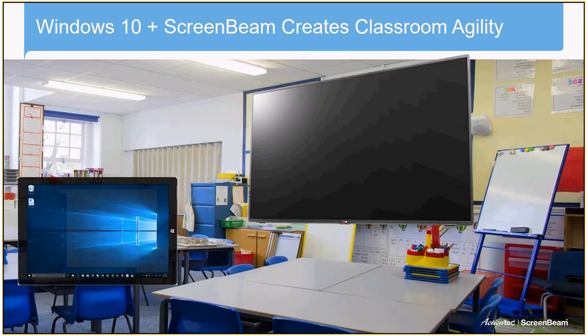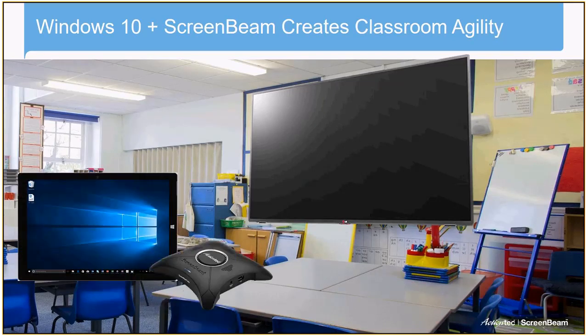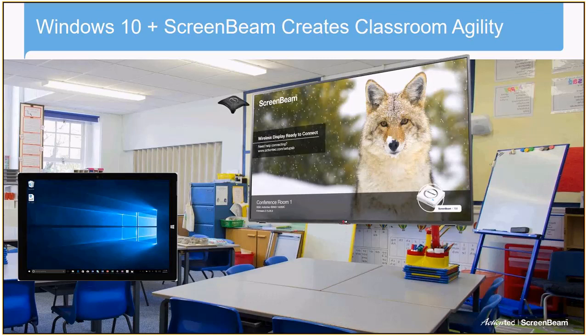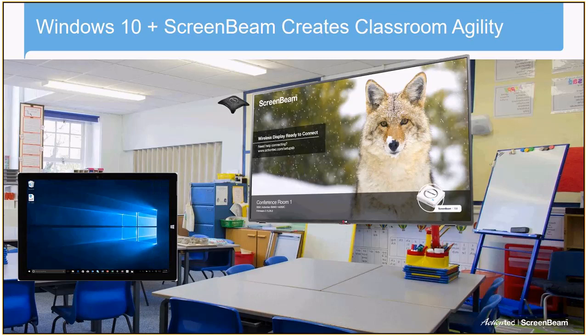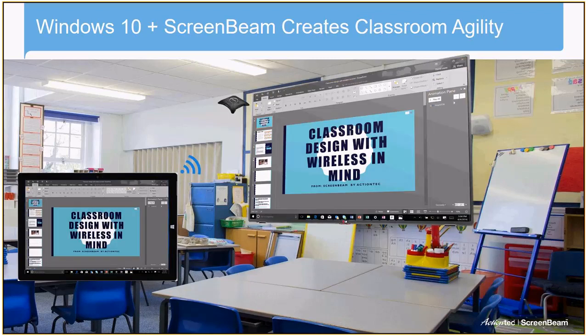Here's a teacher's tablet. All you have to do is attach the ScreenBeam 960 receiver to the projector, and you'll see an image of the projector screen that says ready to connect. On the bottom right corner of the tablet, press the connect button, and in a few seconds, your tablet is now wirelessly connected to the projector. All this is happening without installing additional software on your computer to get wireless display. And that's because wireless display is already natively built inside Windows 10 devices.